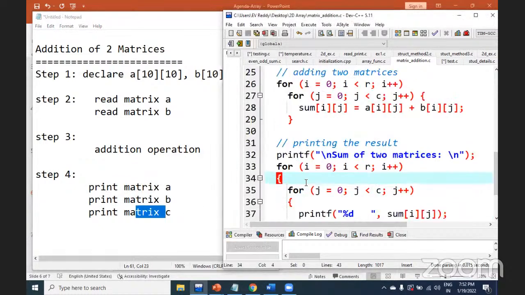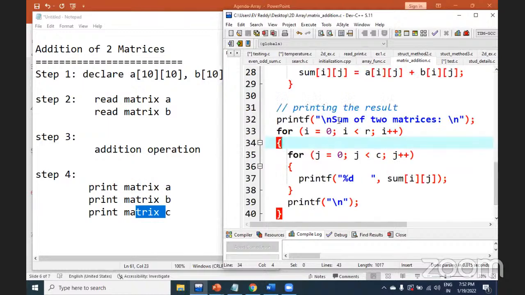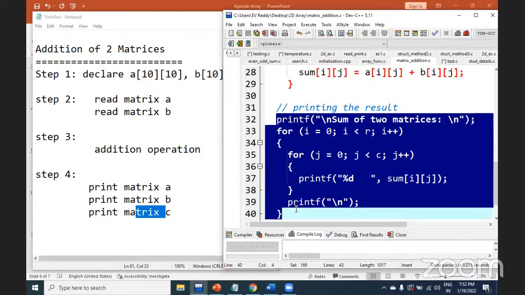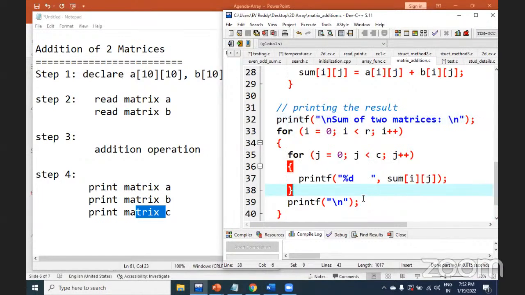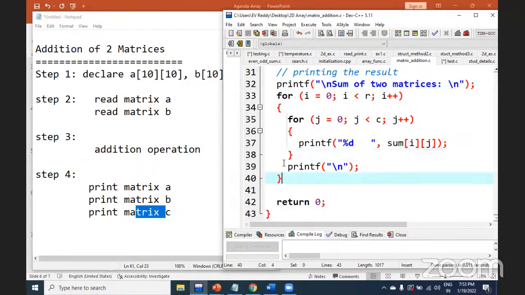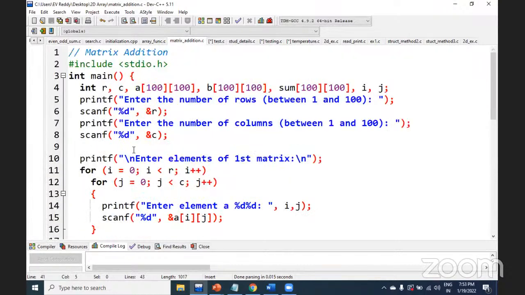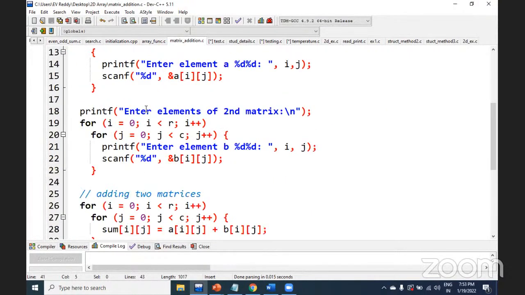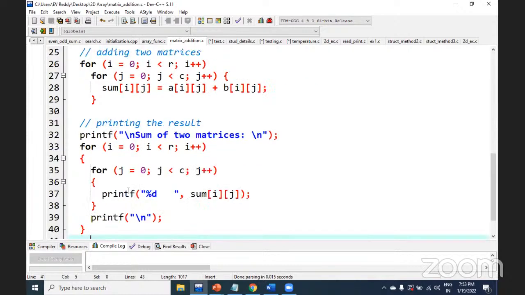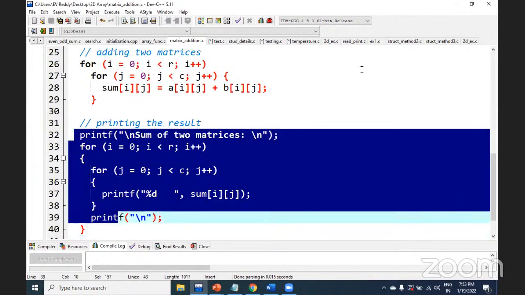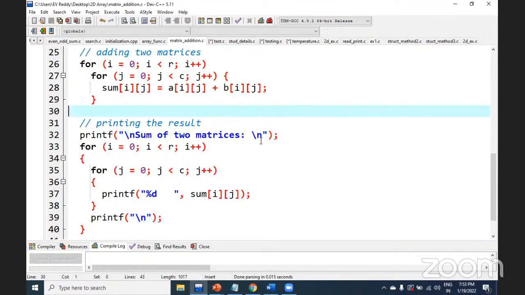If you don't want all the matrices printed, I directly print only the sum of the two matrices. Only the resultant matrix I printed. If you want, you can print all the matrices. The program becomes very lengthy if I print all of A, B, C. You can try printing A, B, C. I just printed the resultant matrix. So are you clear about this coding? These are the parts: reading of two matrices, the calculation part, and printing the resultant. With the previous program, I am just showing you how to print it. Now let us run this.